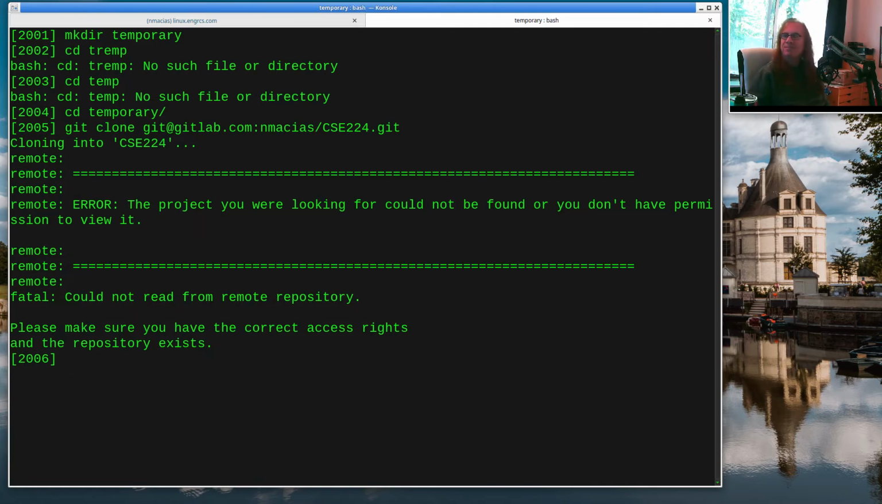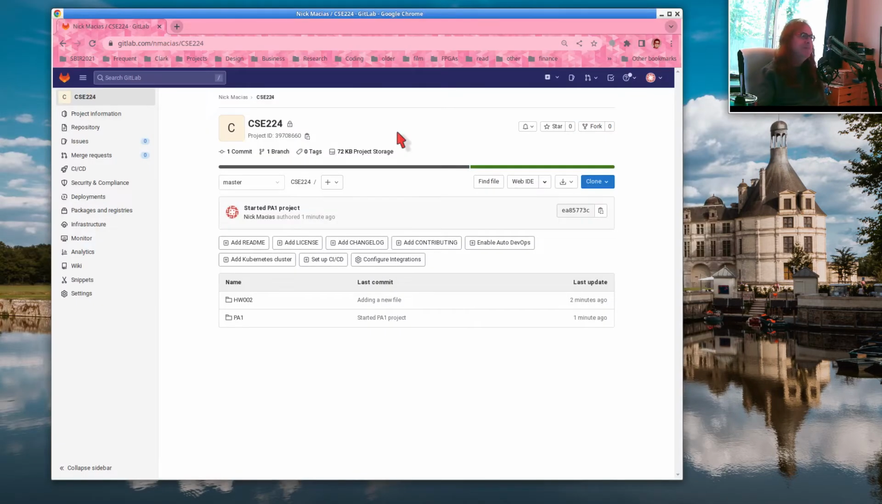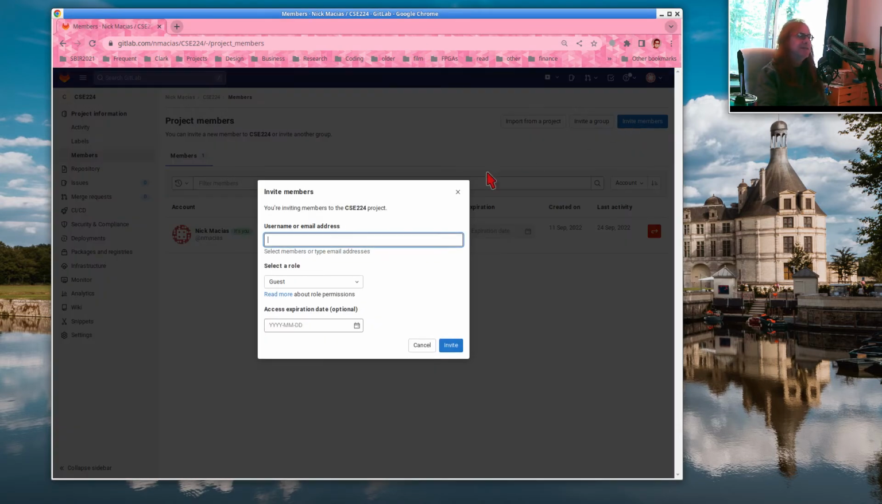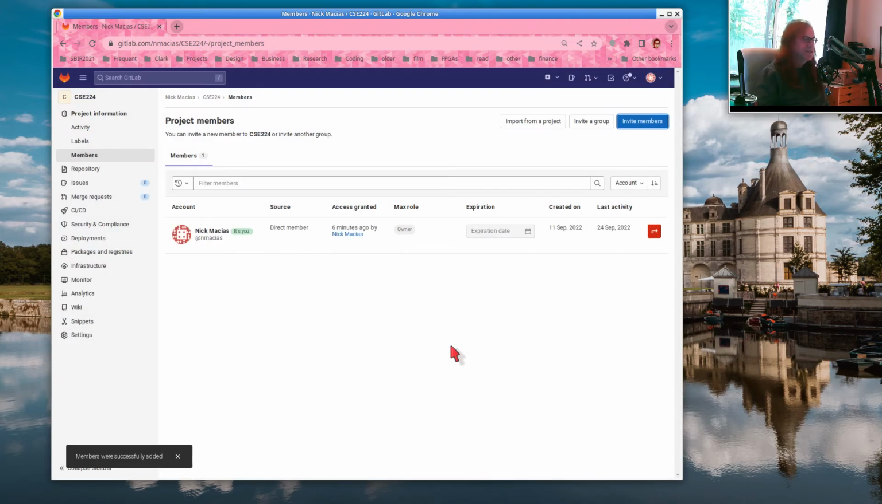Oh, I've got to give myself permission. This is going to pull down the repository from GitLab and make a copy of it in here. But remember, when you first do this, you have to add me as a reporter. So look for Nick Macias and give me reporter access and say invite.